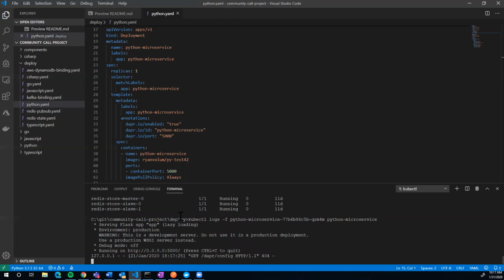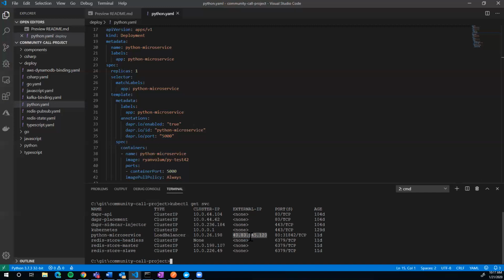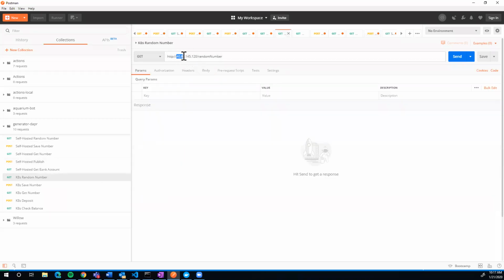Now let's actually try calling this through the external endpoint that was provisioned. So let's go ahead and find out what that external endpoint is. I'm going to run kubectl get service, and we see that this thing is already provisioned. So I'm going to go back to Postman here, and I'm going to call those same exact endpoints, but through Kubernetes now, through my publicly exposed service. Let's go ahead and send this.